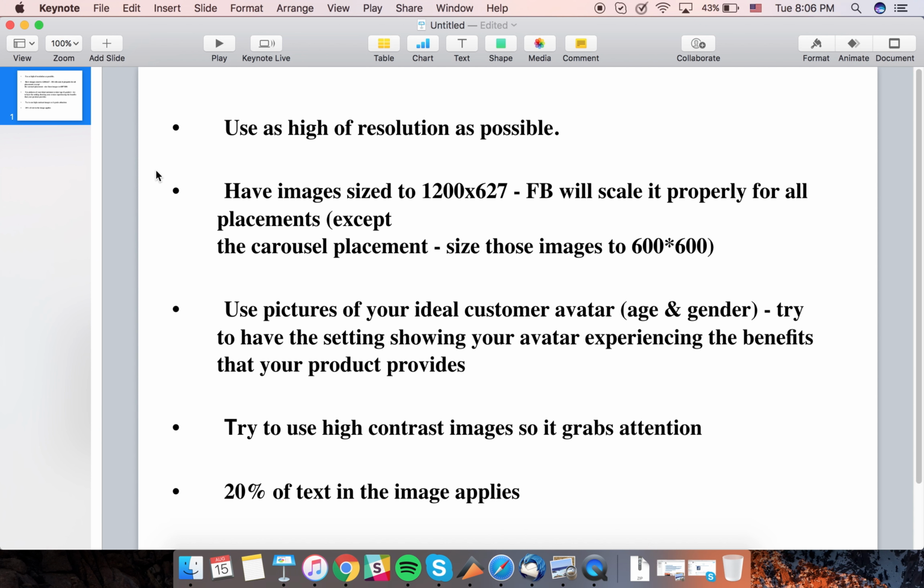So in this video, I'll show you how to create high converting images for Facebook ads. As we have discussed in the ad creation section, first of all, you want to use images of the highest quality and resolution possible. If there is a possibility for you or your client to shoot professional, very high quality images, please do it.